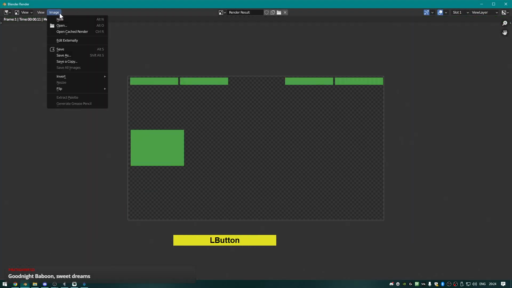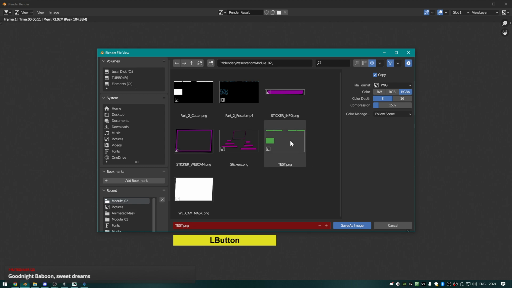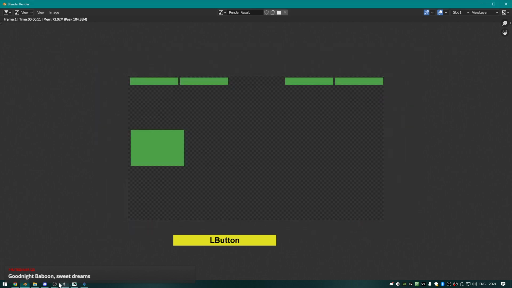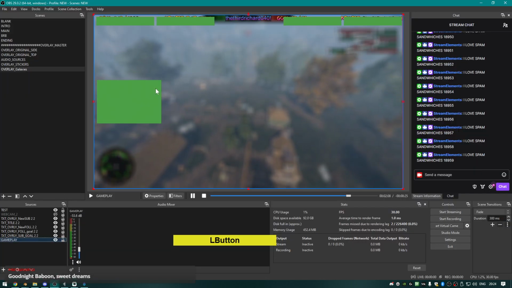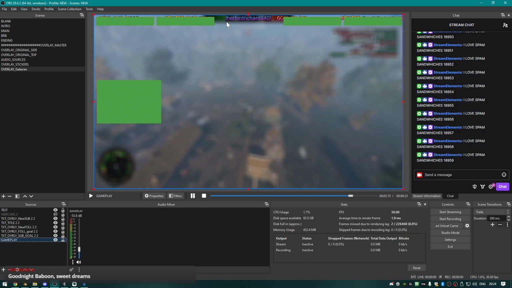All right, so we've got this here. I'm going to save the image, doing exactly what I did before, saving it as test. Oh no, it's updated because we can see it all now.